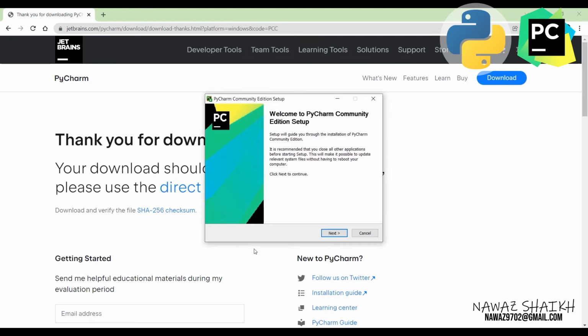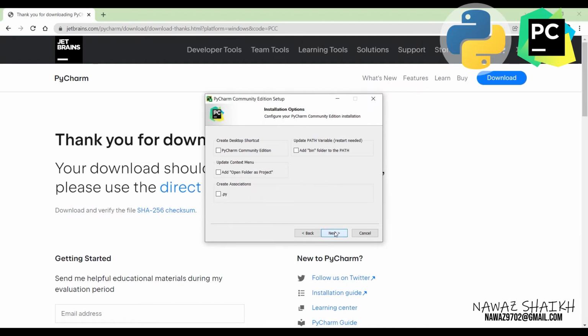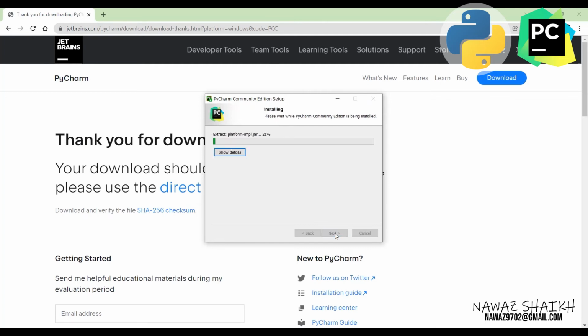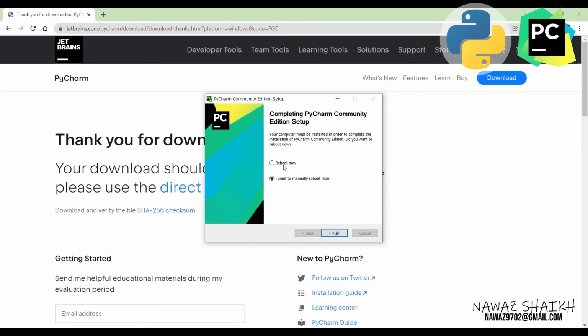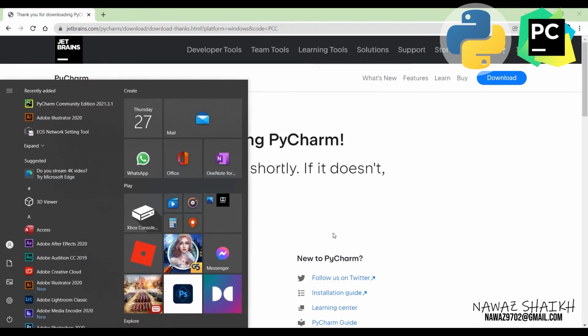So in this welcome window, what we have to do is we have to click on next. Over here in the destination, you have to choose the location, then you have to click next. Over here, I will select all the options and I will click on next. In this window, we'll click on install and you will get an installation window. We'll wait for the installation to get completed. Once the installation is completed, you will get a completion message box. Over here, I'll just select reboot later option.